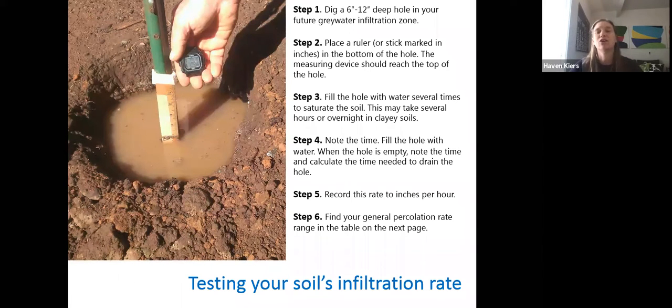Then you're going to fill the hole with water. You're going to get the soil totally saturated, right? You don't want to just do this right away. With clay soil, it might take a little while, might take overnight. Once it's been saturated and wet, note the time, then fill the hole with water, watch it, and when the hole is empty, note the time and figure out how long it takes to drain the hole.